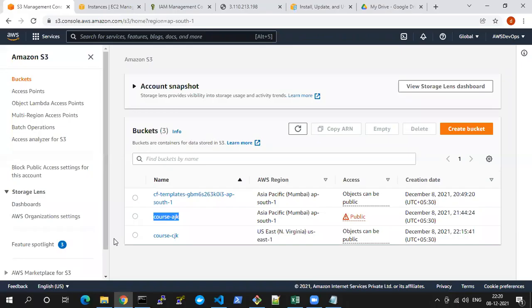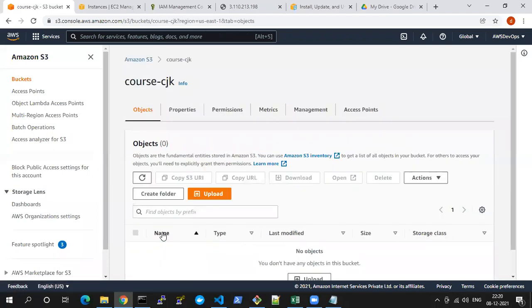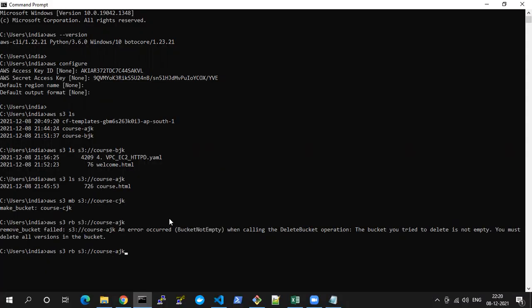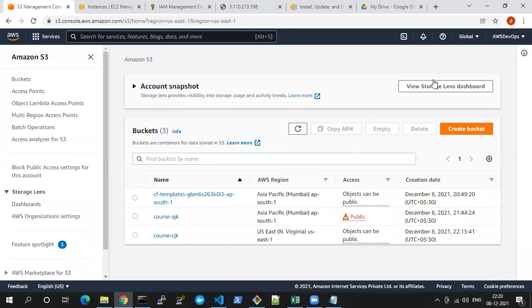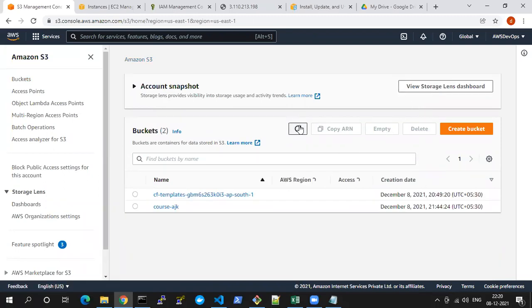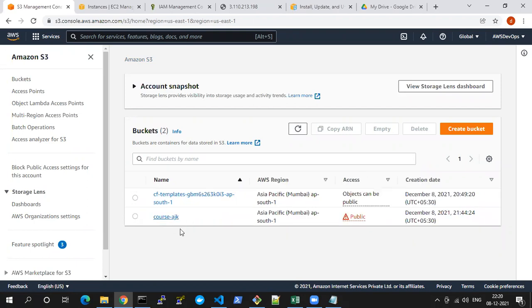Anyway, if you want to delete a bucket, for example force-CJK, this is an empty bucket, so I want to delete this bucket. This will be deleted because that bucket does not have any files. Therefore, remove bucket, this will be deleted. Now if you refresh here, see, force-CJK is deleted. Only two buckets are there here.